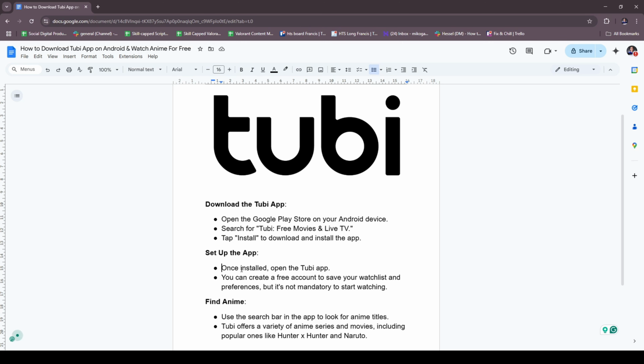Now to set up your app, after the installation process has completed, go ahead and open the Tubi app on your Android device. From there, you can start creating a free account to save your watch list and preferences, but do take note that this is not mandatory to start watching anime.